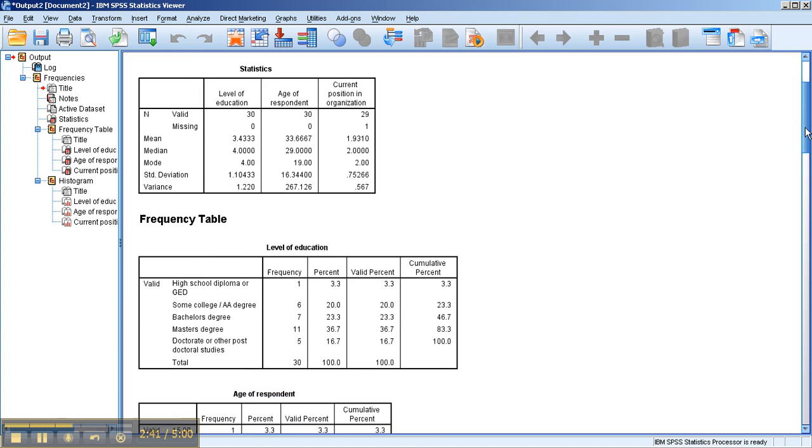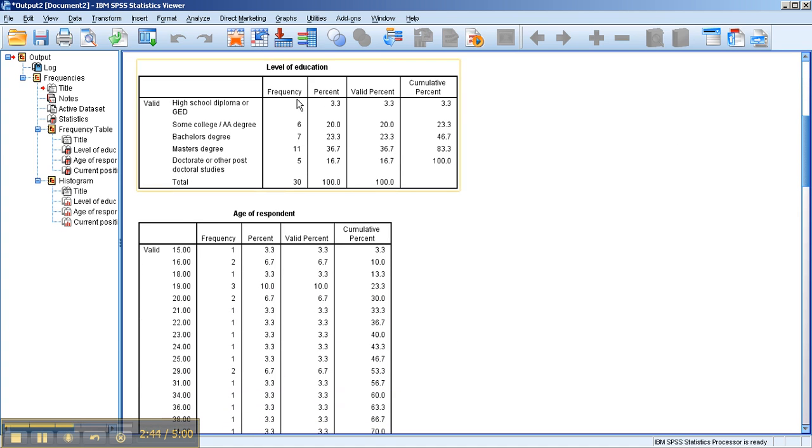If you want to scroll down here, you can see your frequency table. Again, the number of times you have the certain responses, the count of your responses. You also have a percentage, so what is the percent of individuals who have a high school diploma? 3.3. There's 23% that have bachelor's degrees. Now the next column over is your valid percent. What this does is it calculates your percentage, but it takes out the missing values. So you'll see that there might be a couple of values off here and there, particularly when you start to see larger data sets.